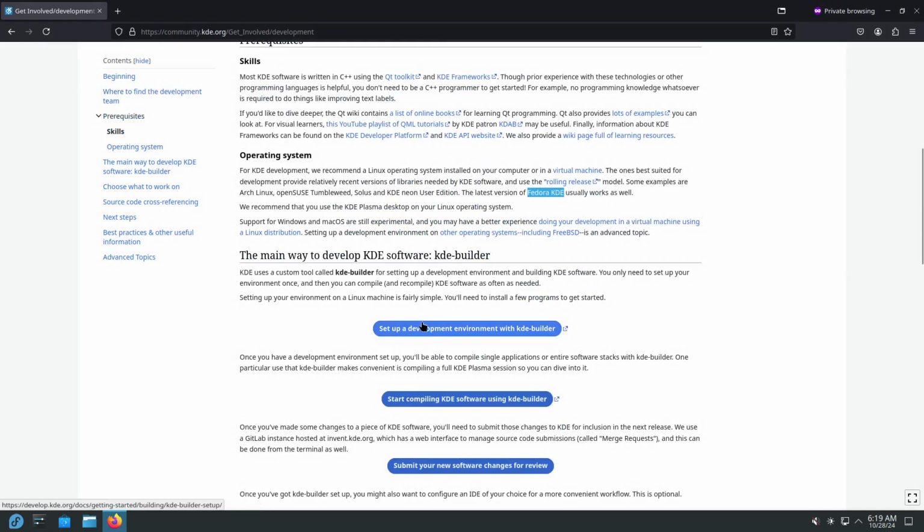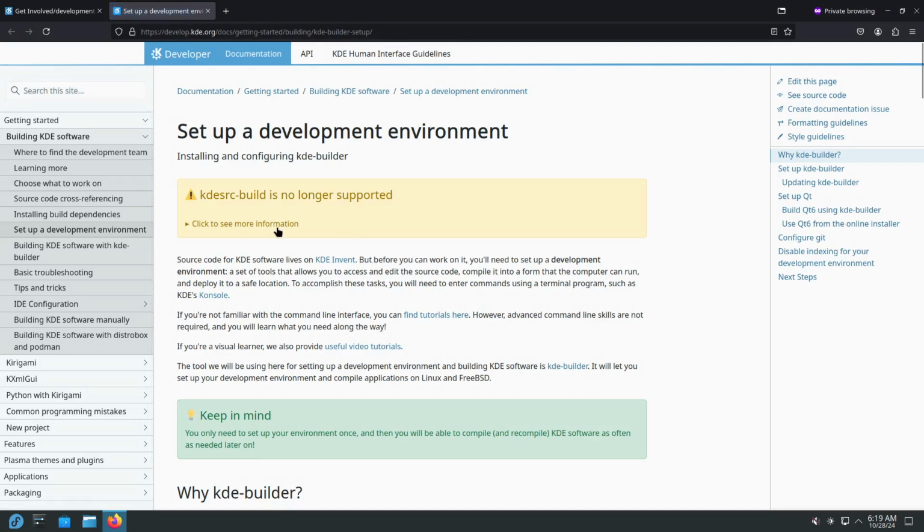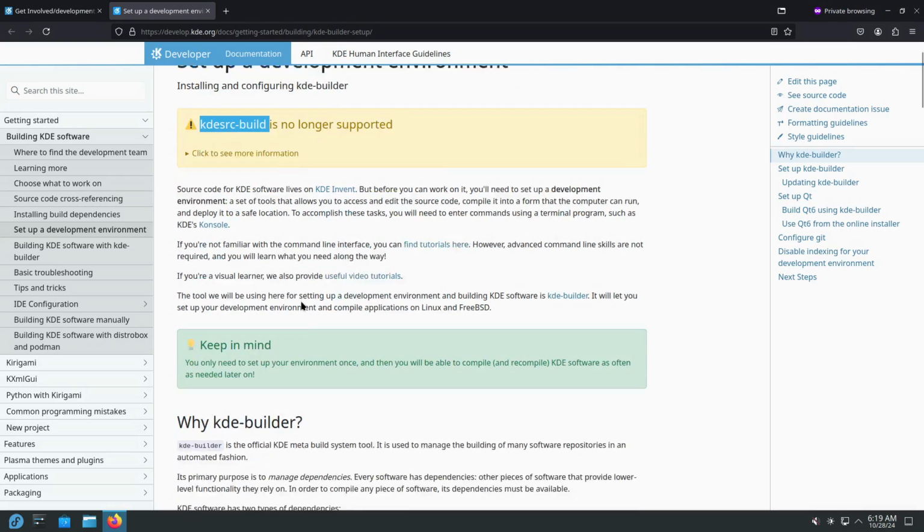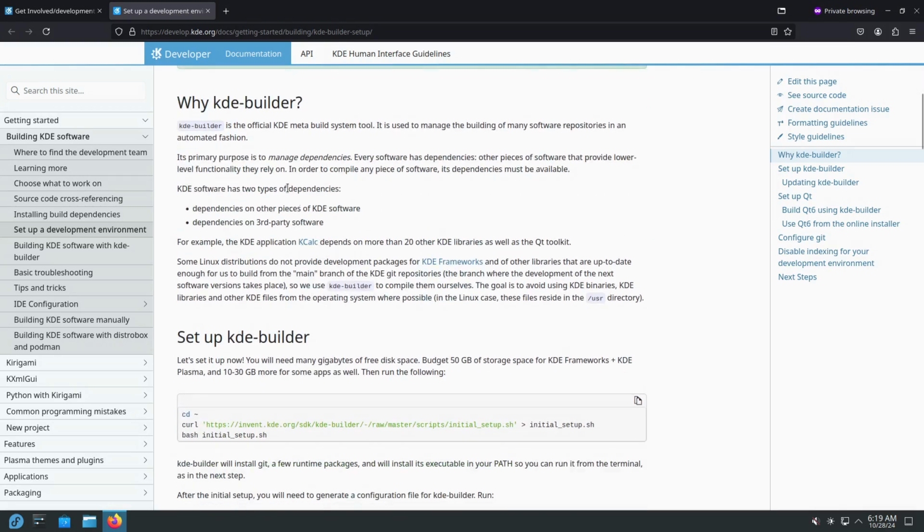Next step is to install the KDE builder build framework. The build framework KDE builder has replaced the previous framework, which was named KDE src-build. What does KDE builder do? For a given KDE Git repository, it knows how to fetch it, so how to do the git clone and other Git operations, and in which order KDE Git repositories must be built.